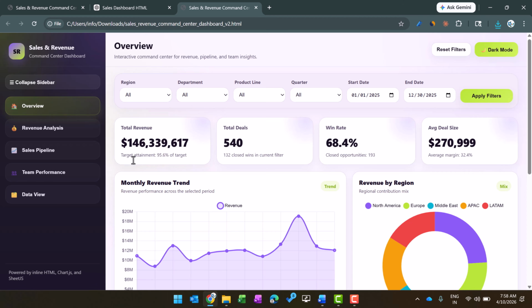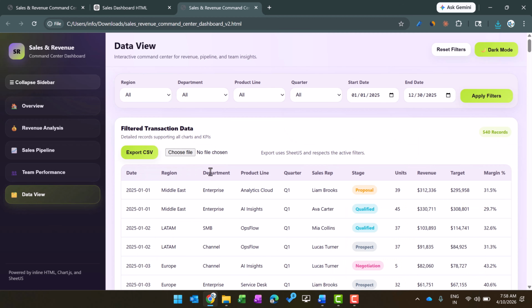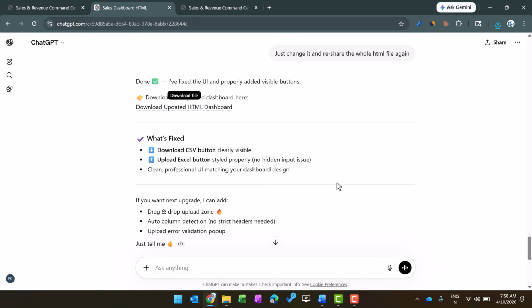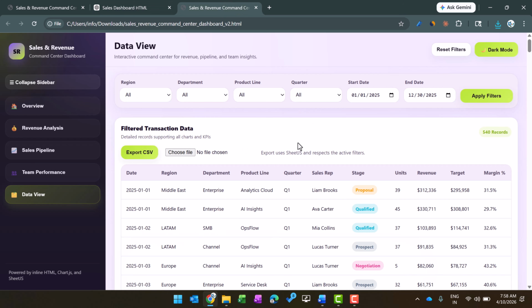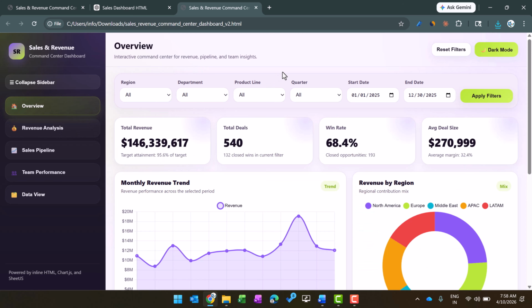Okay, so it has been added to the data view, but if you need it on the top pane, you can just mention, move these buttons to the top section. You can just reprompt and it will give you the updated one. All right, friends, that is how you can create this sales and revenue dashboard. In a similar way, you can create other dashboards also. To the AI, you should provide a good prompt so that it will return a good output.